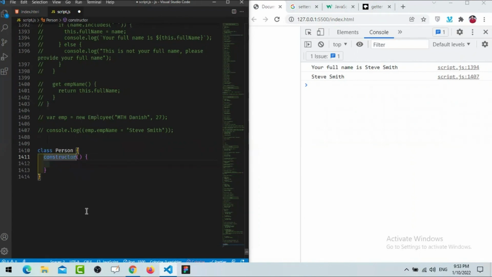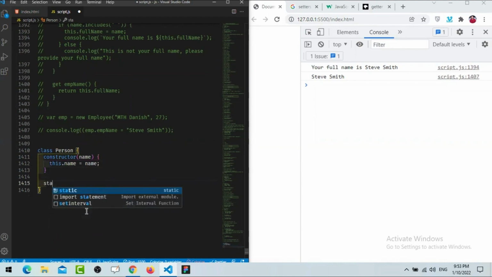I'm not going to use multiple things right now because I just wanted to show you how a static method works. This dot name is equal to whatever name you are passing at runtime. Okay, and here static get name, one method is there.